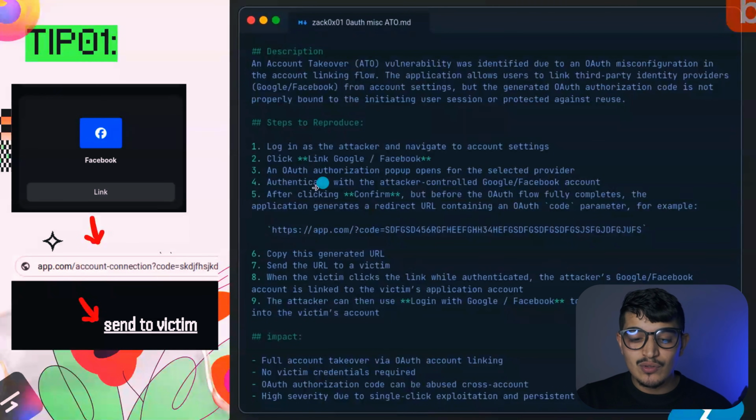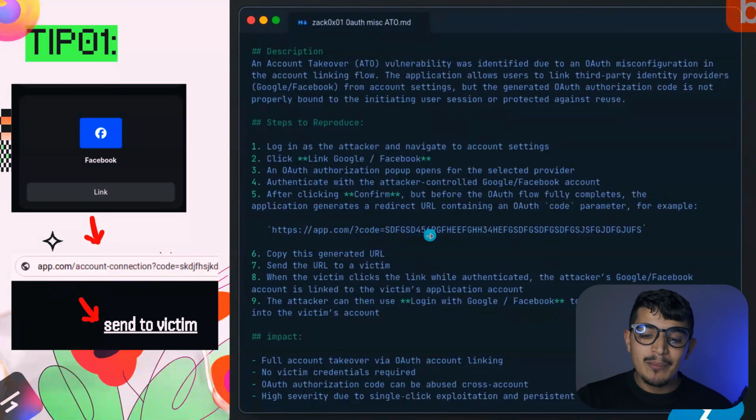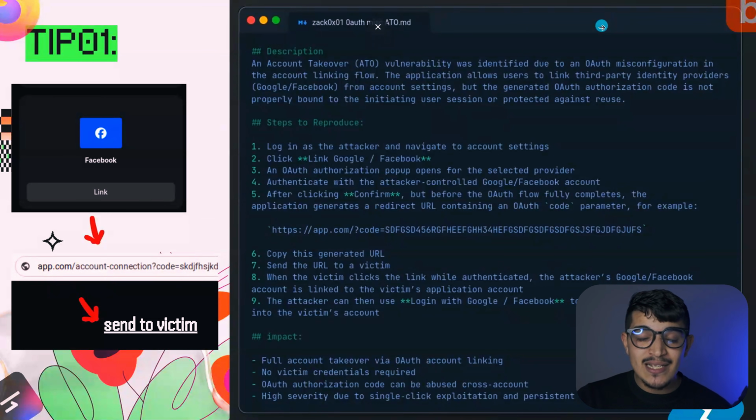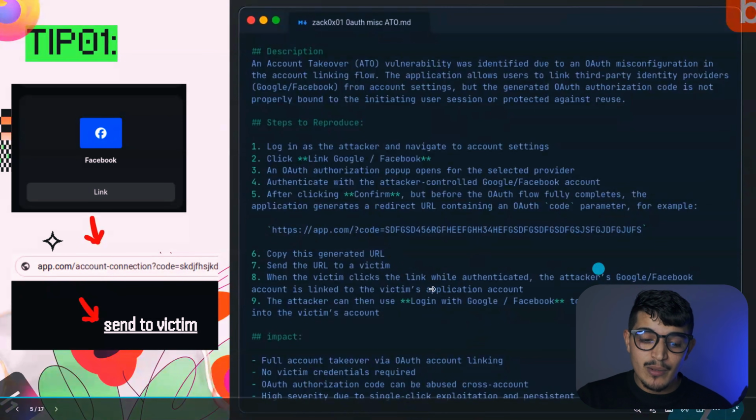Click link Facebook account, the OAuth pop-up opens, the selected provider, after clicking confirm and before OAuth fully completes. What I mean by OAuth fully completing is that right here, this link expires after the first use. So you need to use Burp Suite or Caido, whatever proxy interceptor you're using, and intercept this link. Then the browser executed or opened this link. You need to send this link to the victim so they open it, and we link our session to his session. That's basically the vulnerability you see right here.